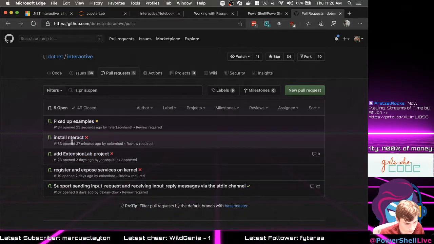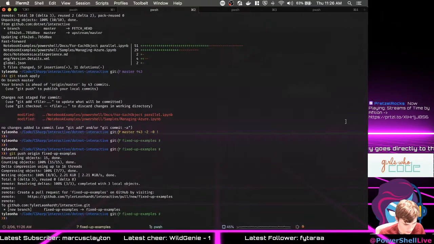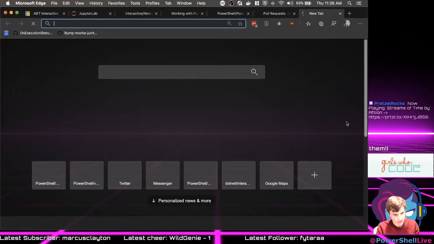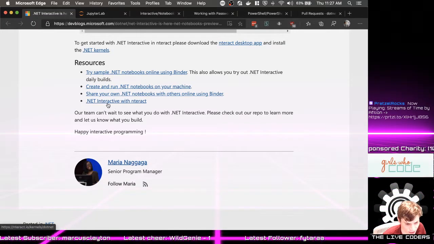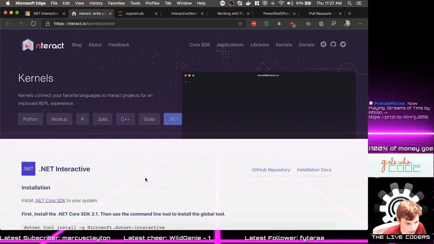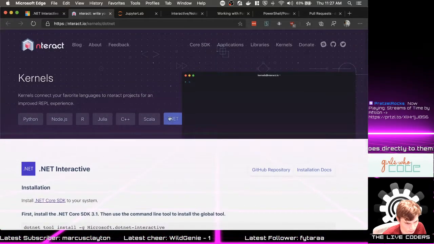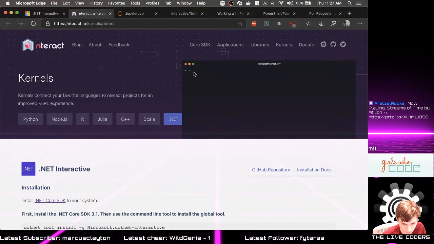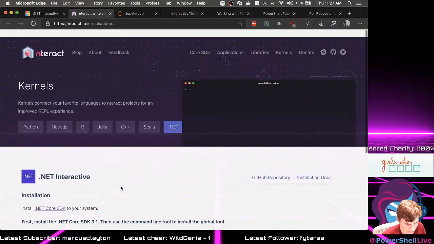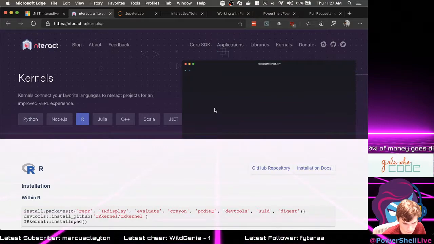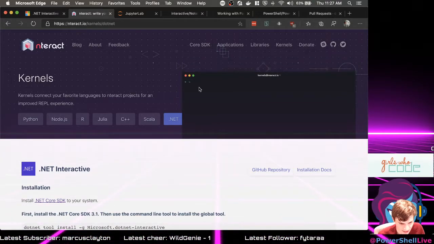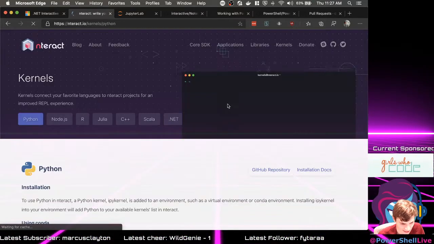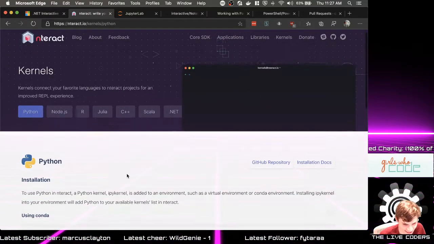So, Interact. I should probably show this off while we have it here. I was looking at what this thing was because Maria here had mentioned .NET Interactive would interact. So I looked at what Interact was, and it looks like they've got a bunch of different things here. How does this work though? Is there going to be something that plays here, or what is this? Does something happen? I don't know what that is.